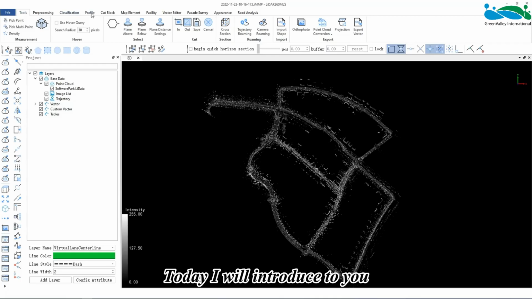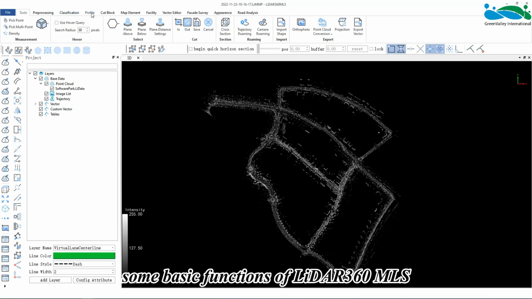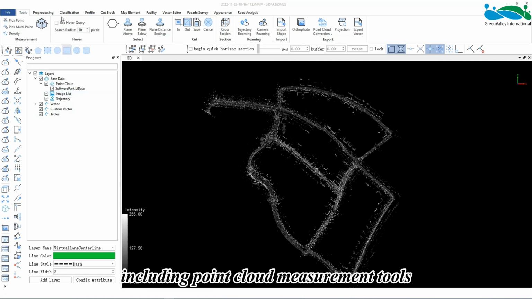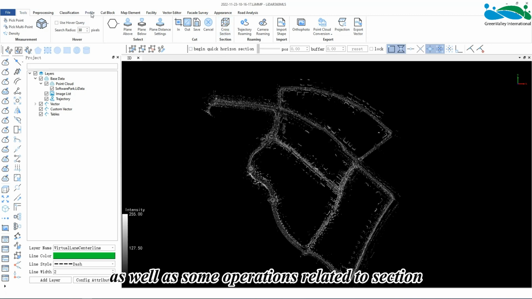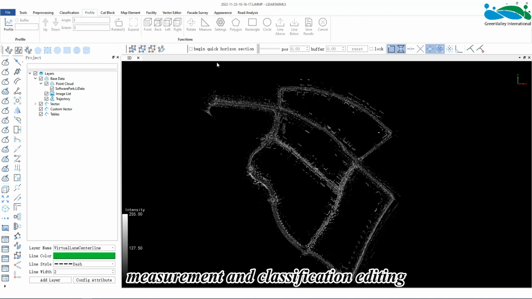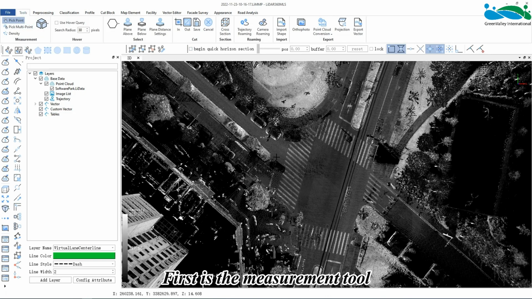Everyone. Today I will introduce to you some basic functions of LiDAR 360 MLS, including point cloud measurement tools, selection and cutting tools, section tools, as well as some operations related to section measurement and classification editing. First is the measurement tool.